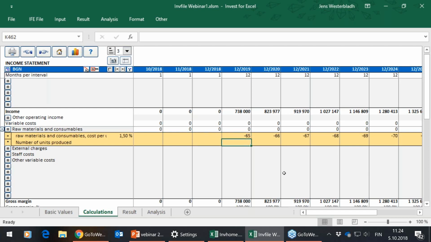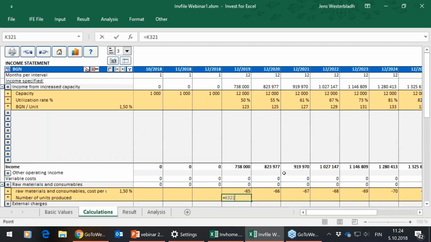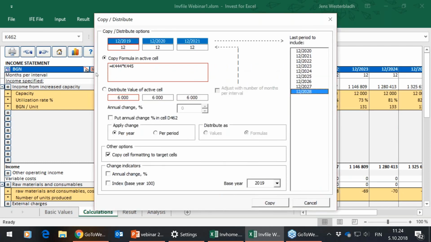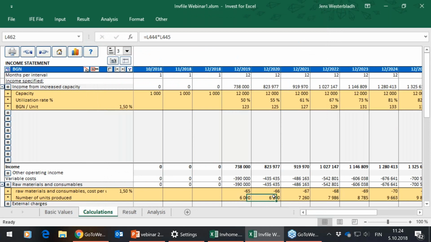Now remember this is an Excel-based solution, so I can use Excel formulas. So I just put equals and link to those two numbers to get how many were produced. 6,000 were produced, and now I can copy the formula and also use the same button, just one click. The program automatically recognizes that it's a formula and offers to copy the formula. So now we have the units produced and the cost per unit. So we have the manufacturing costs here.